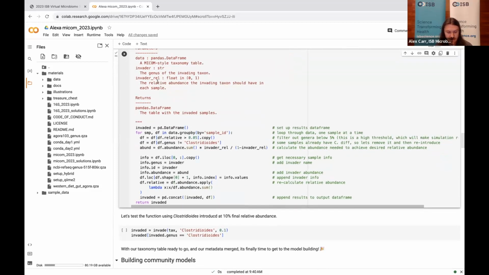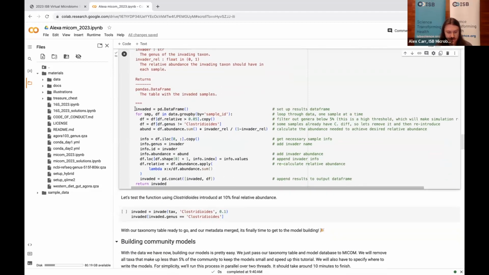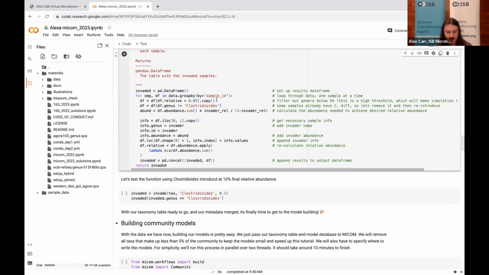And then we'll also want to define the relative abundance of the invader. And so what's going to happen here is, first of all, this is just some text that sort of explains the parameters. So first we're going to want to define our output. It's an empty data table called invaded. Next, we're going to want to loop through the data table one sample at a time using this pandas groupby function. This will, like I said, kind of chunk out the data into chunks where they all have the same sample ID. Next, we're filtering out low abundance genera.